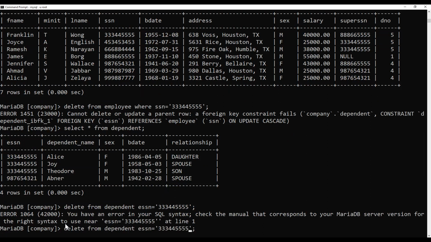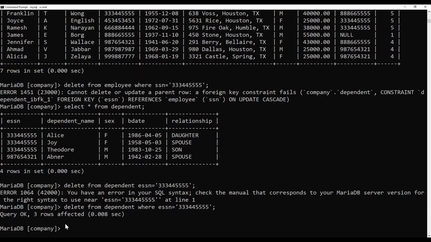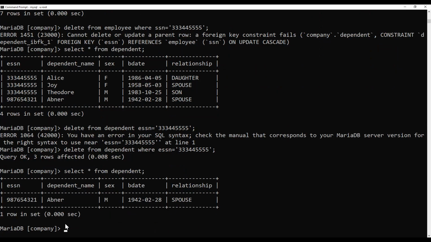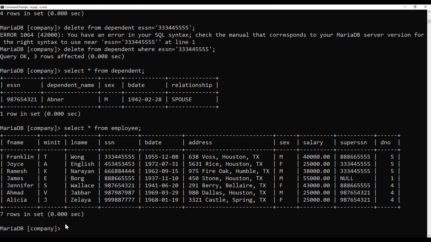I forgot to put where. Right, now it affected rows. Now if you go back to dependent, we have only one. Now we can go back to the employee, and then I can remove, yes, delete employee 3344.